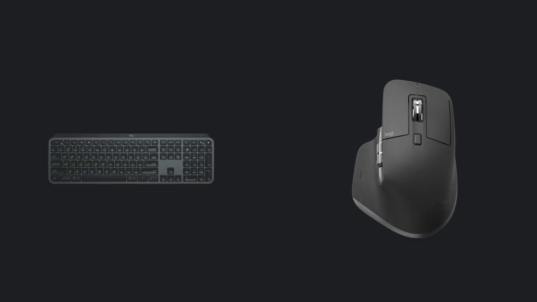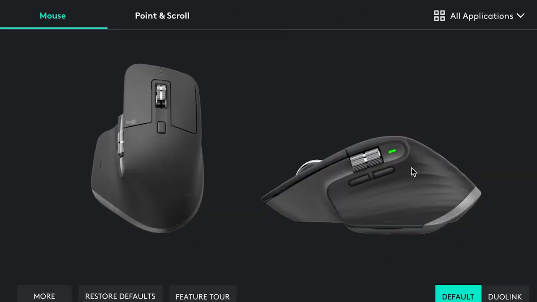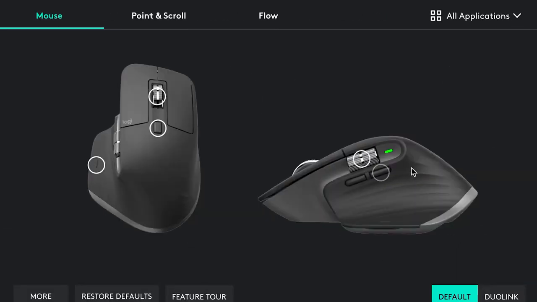Last but definitely not least, Logitech Options. Since my main mouse is the MX Master 3 and my main keyboard is the MX Keys, I like to customize the buttons on the mouse for specific apps and sync up the two devices to the USB receiver.